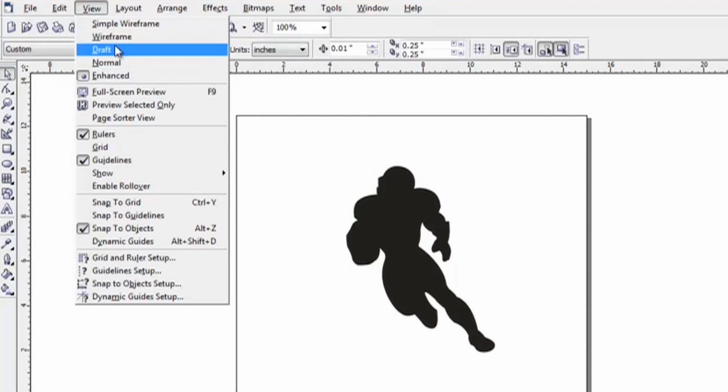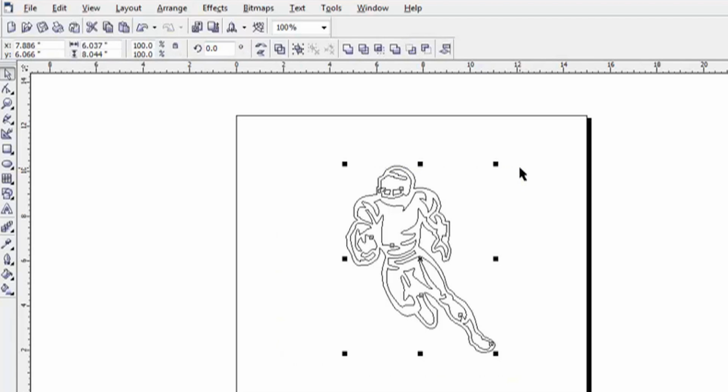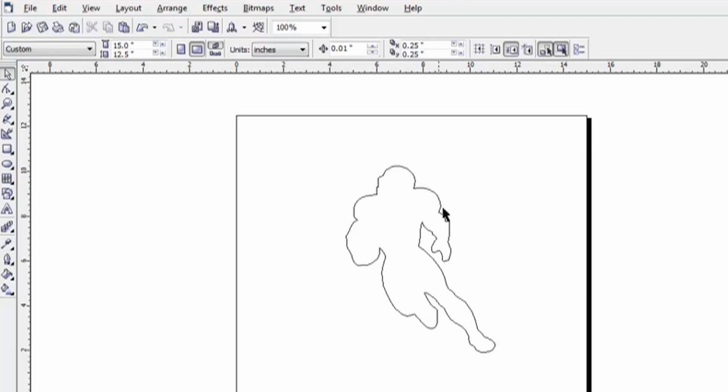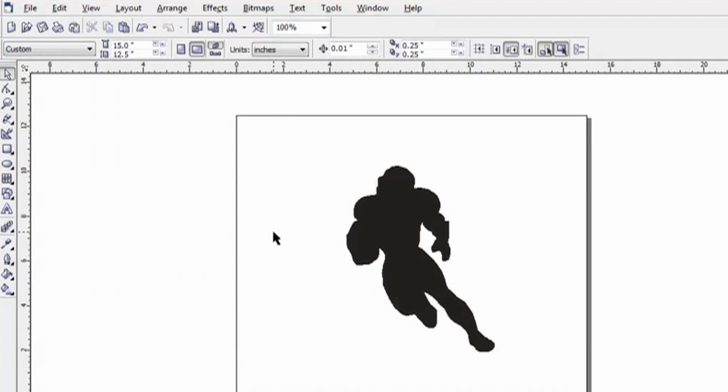Then if you go to the wireframe view so you can see all the interior components, you just need to draw a box around the whole design and just stop a little bit short of that outline layer, making sure you've encompassed every other interior component that you want to delete. Once I let go, it selects all the interior pieces that the box was drawn completely around. Hit delete, and I have a simple silhouette of a football player ready to cut.